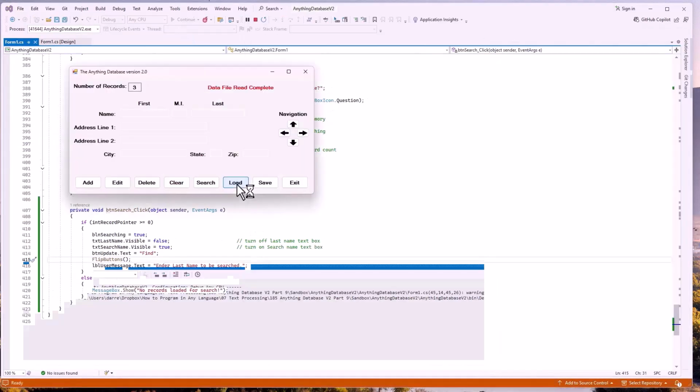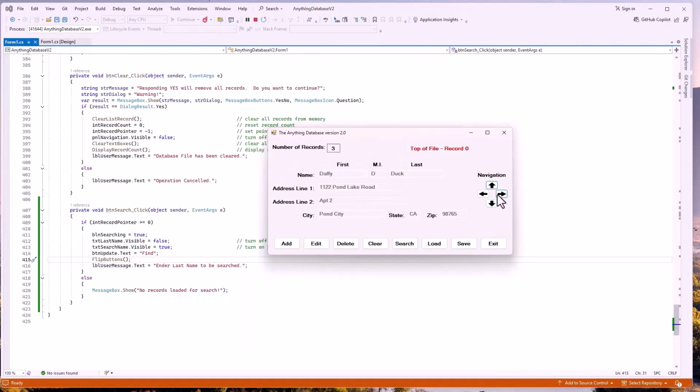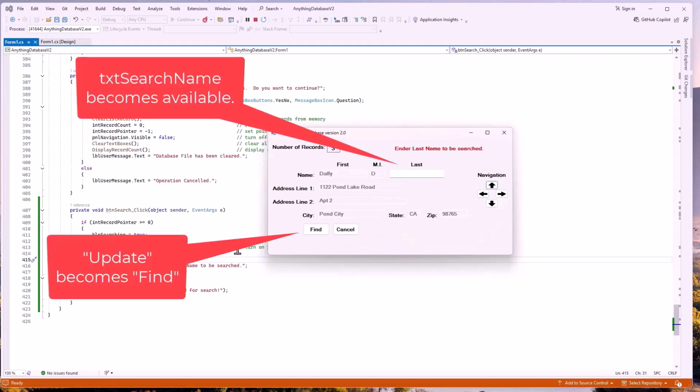Let's do our load. Bring somebody up there. We've got some people up there right now. We know Elmer Fudd is out there. We'll just search on him real quickly and do a search. And if we click on this, notice all the buttons disappear. We have a find and a cancel. So update did get changed nicely, and we have a place to actually put in the last name.